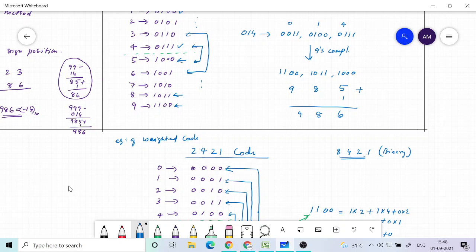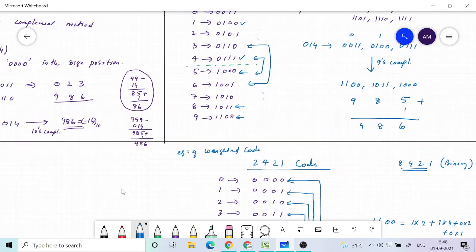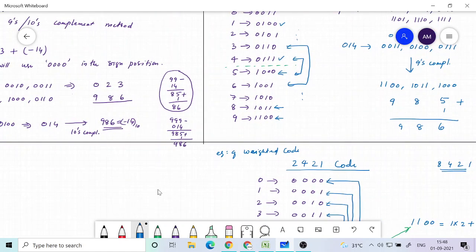So this XS3 and 2421 code have some advantage because they are very useful for taking the 9's complement by flipping the bit. That's why they became popular. BCD code is a very convenient representation for decimal digits. If there are any questions, you can ask.